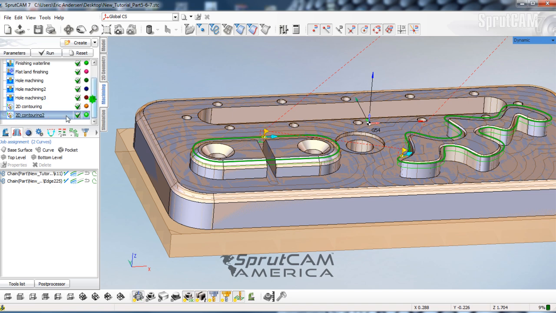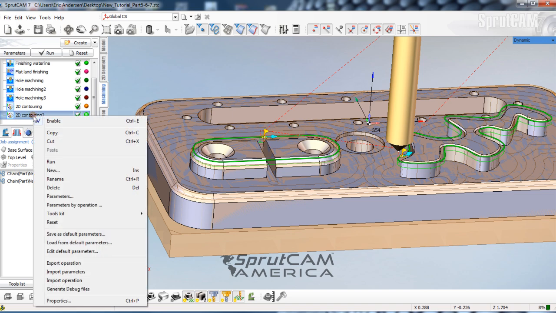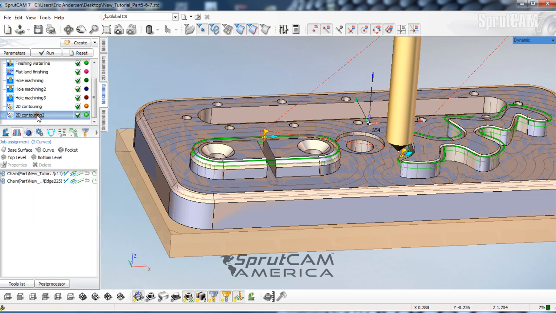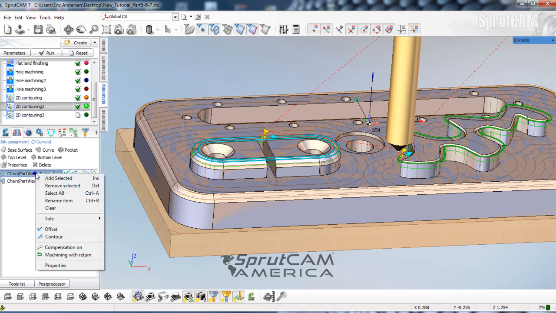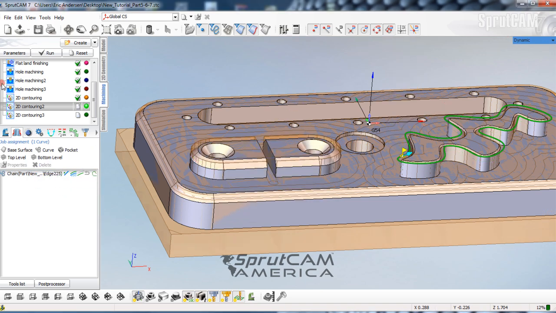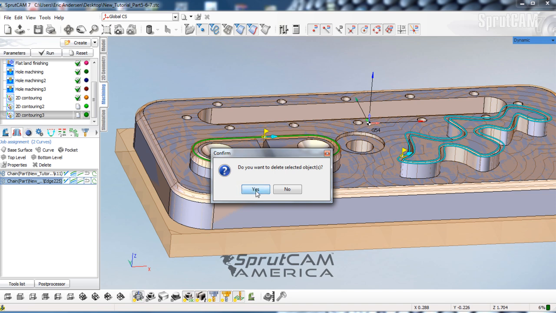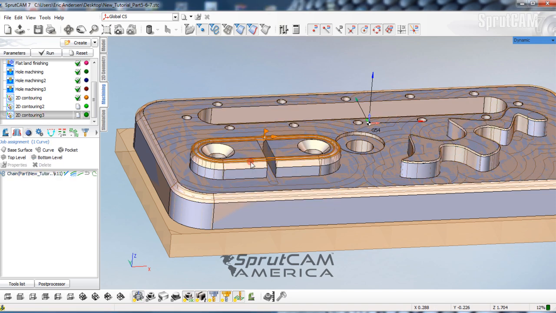and what we're going to do here is 2D contouring 2. We're going to right click on it and click copy, and then right click on it again and click paste. We'll go to the 2D contouring 2 now, and we are going to eliminate this path. So we are going to right click on it and click remove selected. Now 2D contouring 2 will only do this path. And 2D contouring 3, we're going to eliminate this path. So we're going to right click on it and click remove selected. So 2D contouring 3 will only do this one.